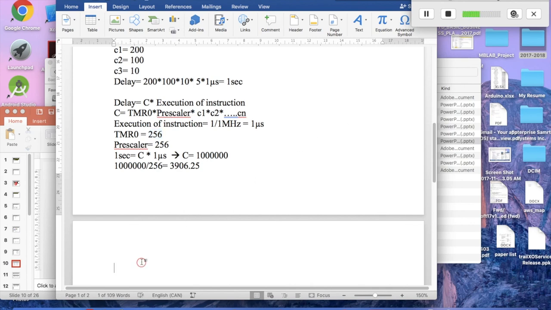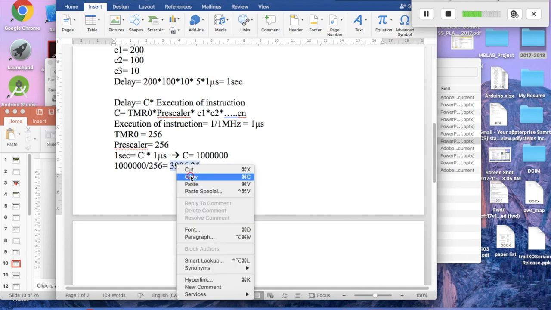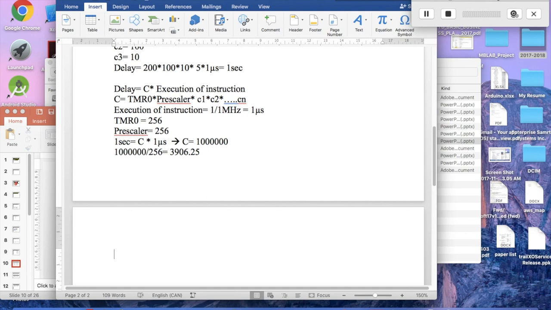Now we need to calculate the prescaler. So we divide this value by the maximum value of the prescaler, which is again 256. 3906.25 divided by 256 would equal 15.287, which means we have a constant C1 of about 15. We just need C1, and C1 can equal 16, because the closest value to 15 is 16. We take the maximum value.